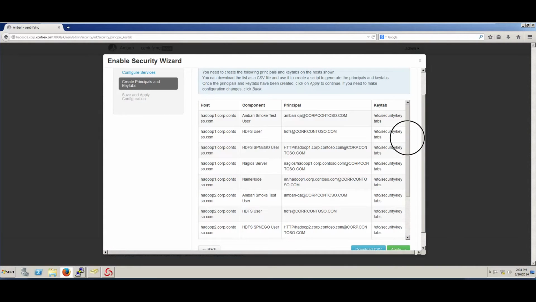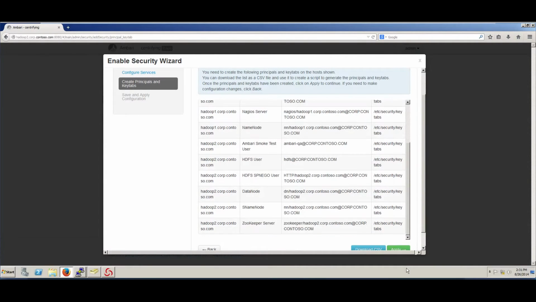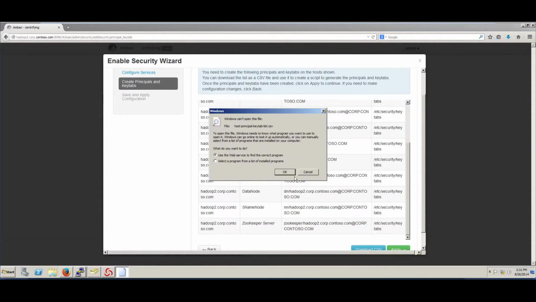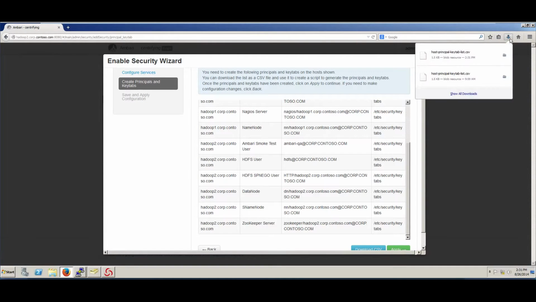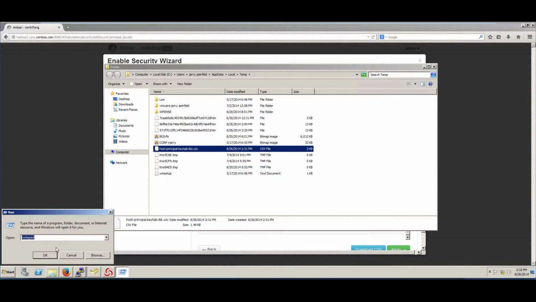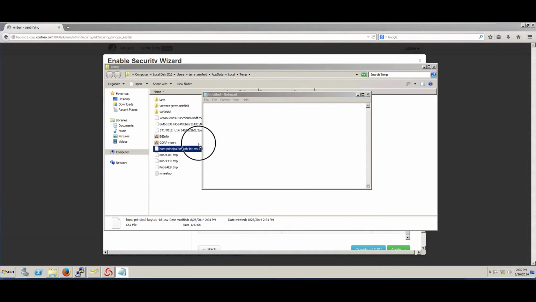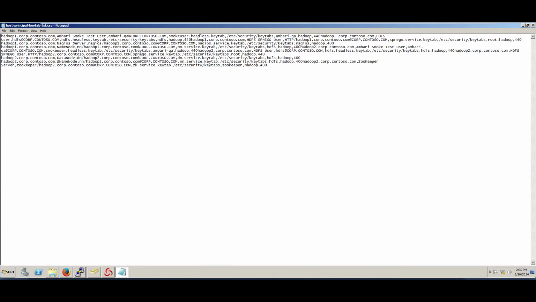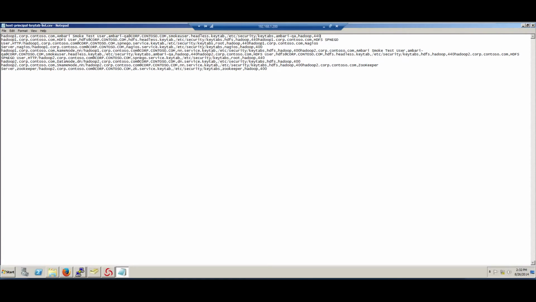If I press next, I'm going to have a list of all the users that I need to create. If I open and download this as a CSV, I'll be able to take a look at what the principals are that I need to create. So I'm going to go ahead real quick here and open Notepad. The good thing about this file is that if you have a keytab generator file, you know exactly what the names of the principals are, what the names of the hosts are, and everything that you need to create.